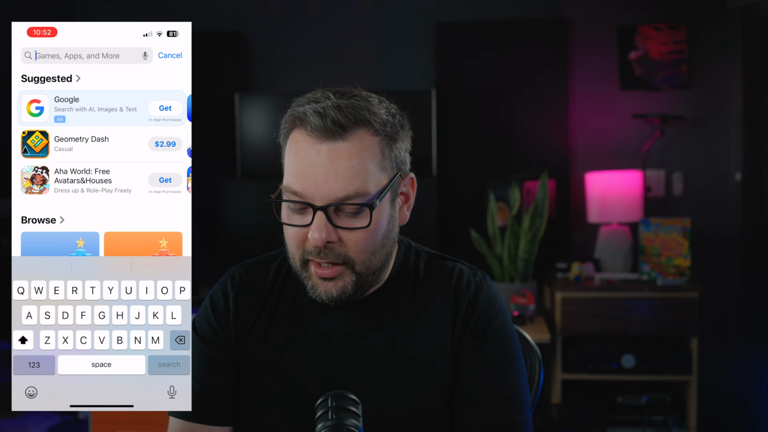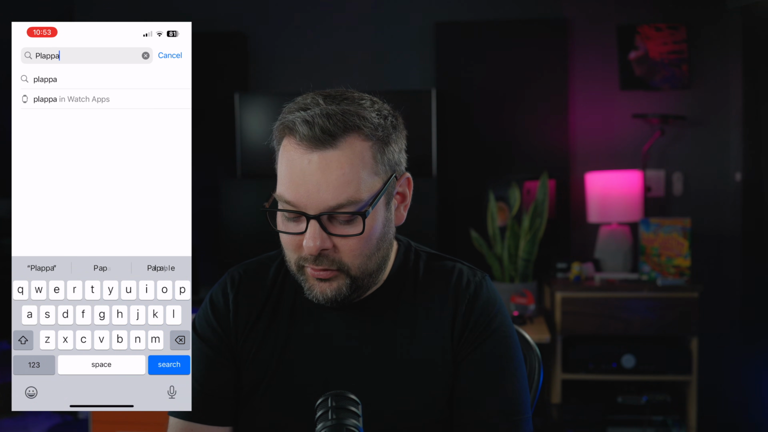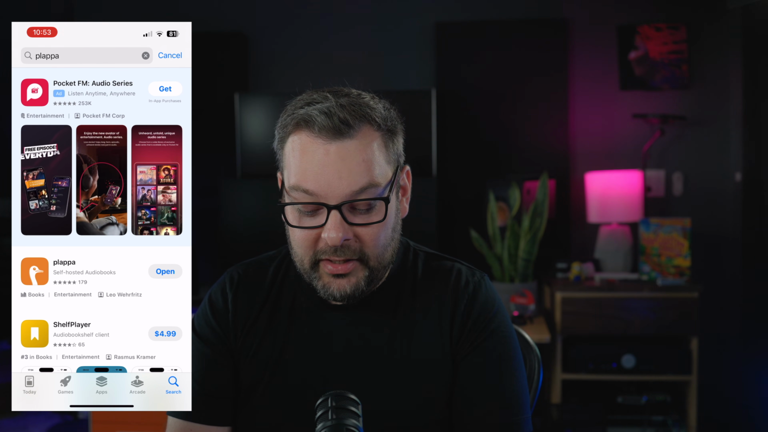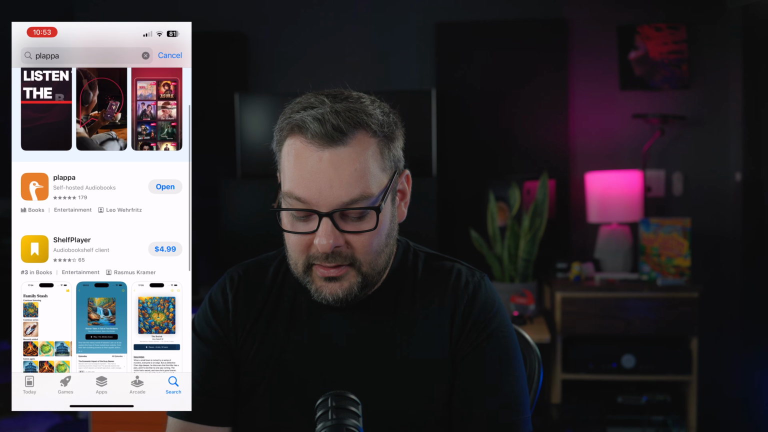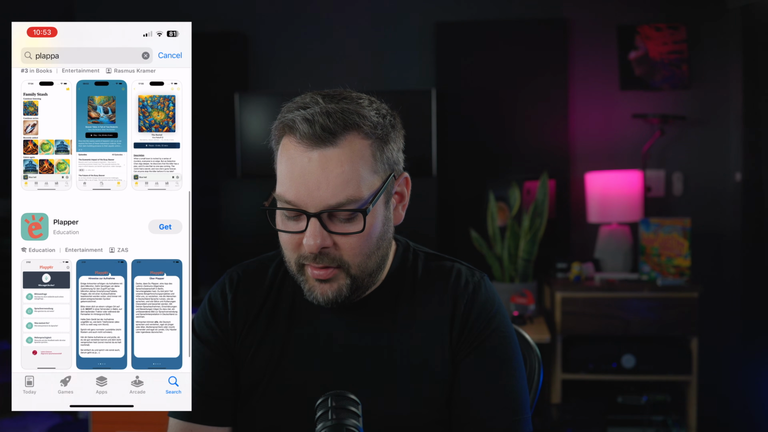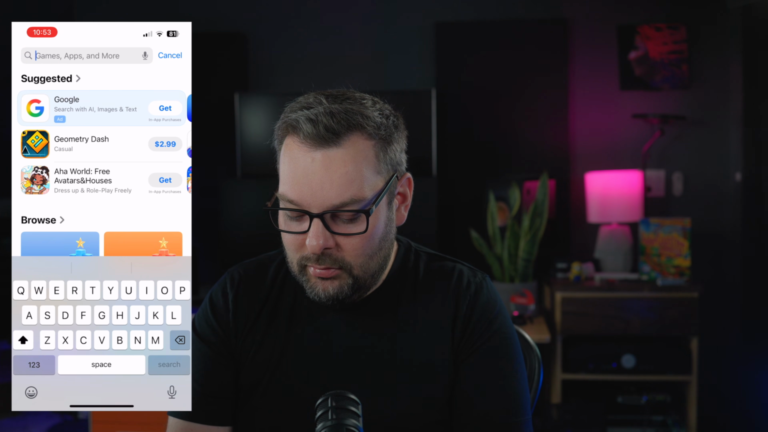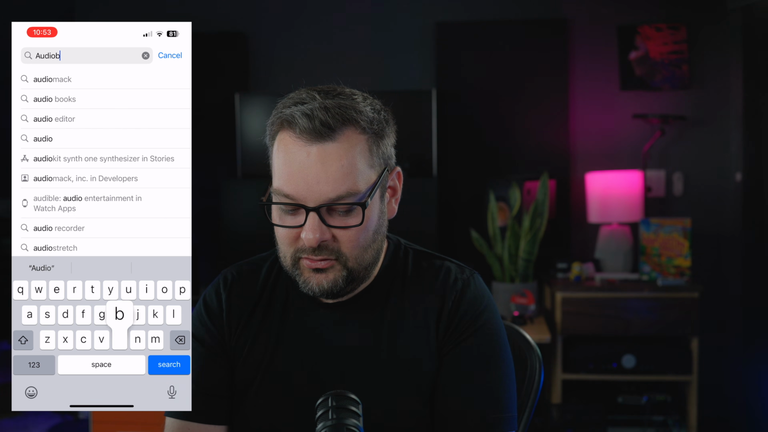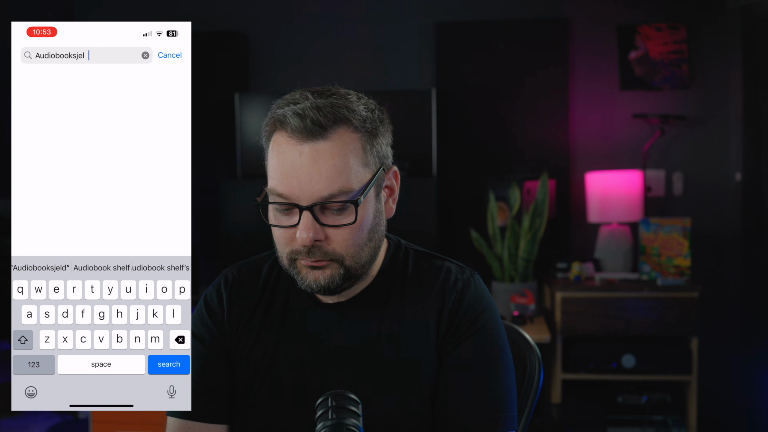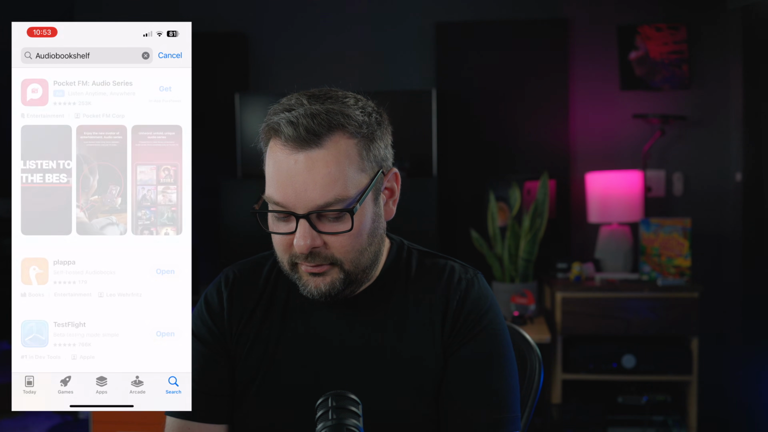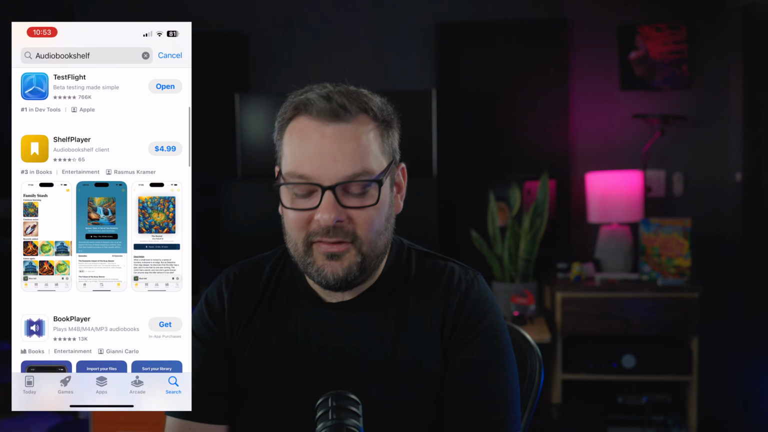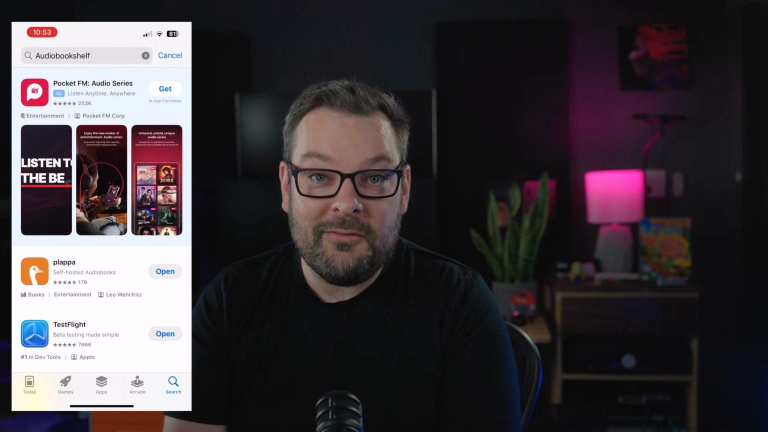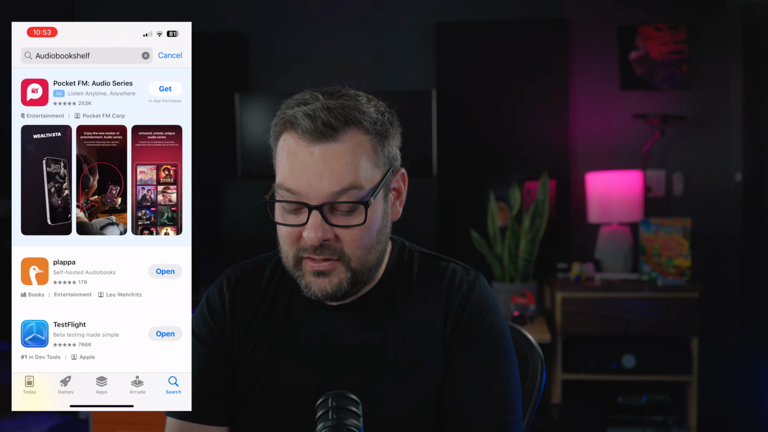app called Plappa. There are several different audiobook clients for Audiobookshelf for iOS. Plappa's one, Shelf Player is another one. You can see that one just a little bit below it. I think there might also be an Audiobookshelf app, but I think it's only in TestFlight mode. So let's just double check that. Yeah, I've definitely seen it at some point, but I think it's only available in TestFlight, and honestly, it could use some more work. But if you're on Android, the official Audiobookshelf app actually works pretty well.